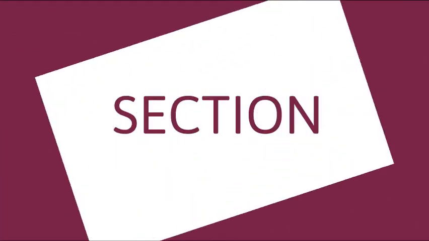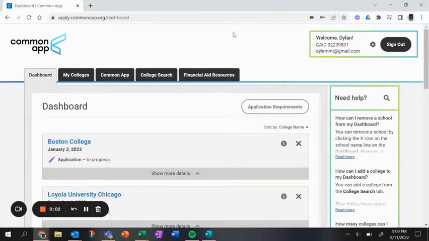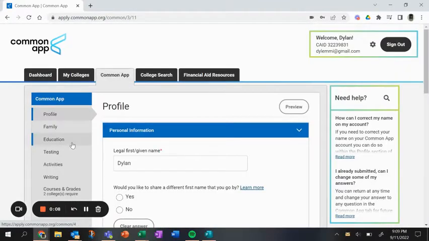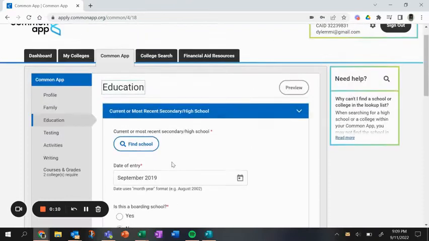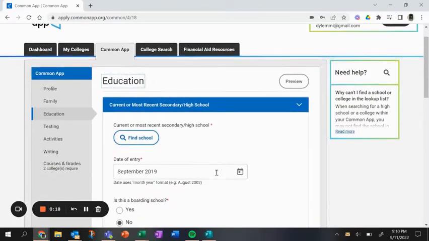the CommonApp Education section. Let's hop right into your CommonApp account. So obviously you're going to sign into your CommonApp and then click the CommonApp tab at the top. Over in Education, you can click that and there's some information that we have to put in. Basically, this information is the same for every senior in your graduating class, so this is good information to have and be consistent with. First of all, you're going to want to find your school.